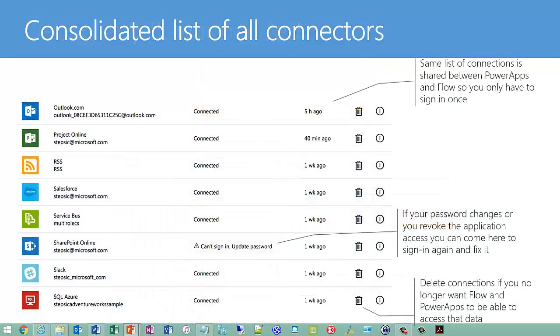You can also keep track of all of the connectors that you've configured. So once you configure a connector in your Office 365, it's there in the list, and you can call them up and use them in various flows. And if anything changes, like your password expires, you can go in there and maintain the details for that connector within this list.